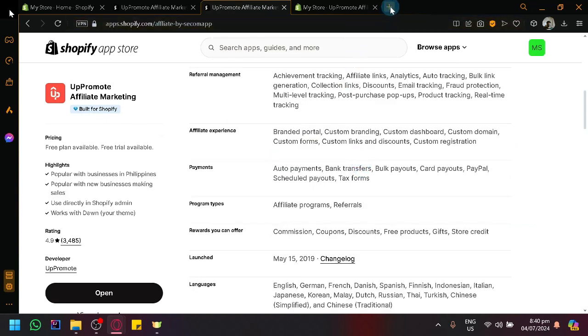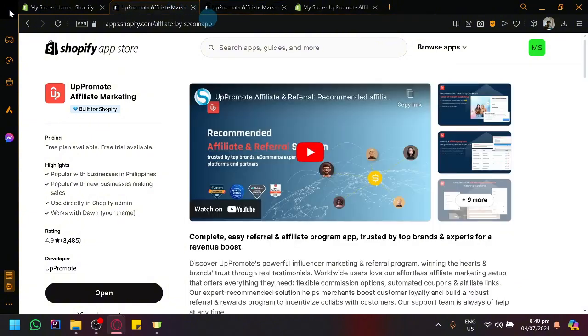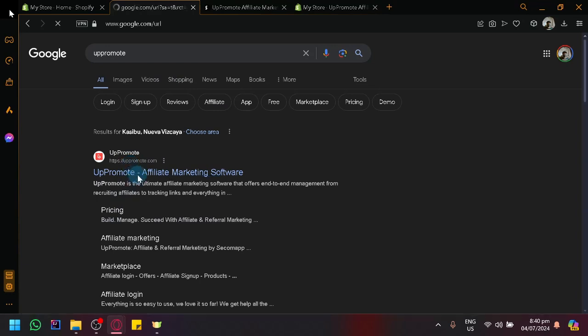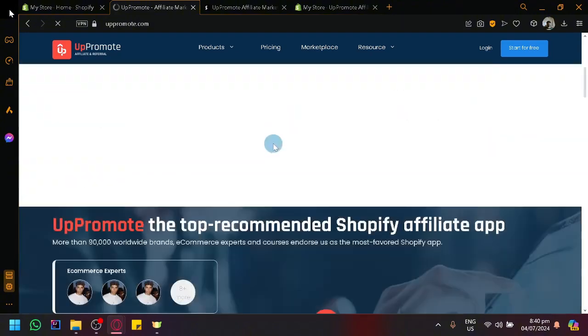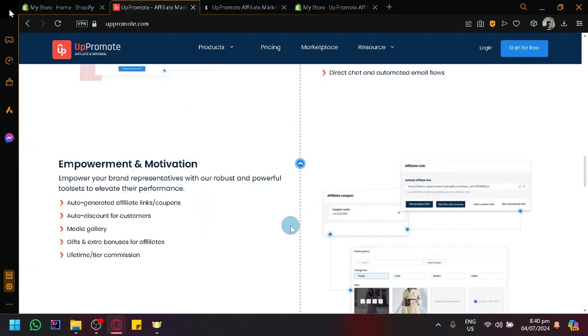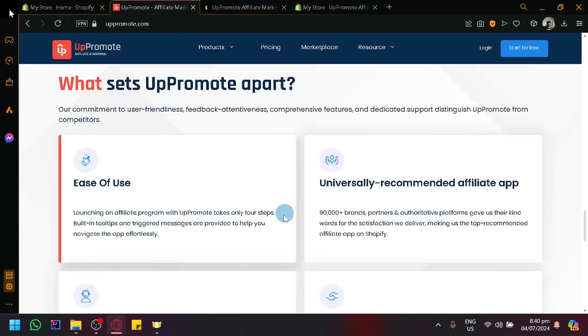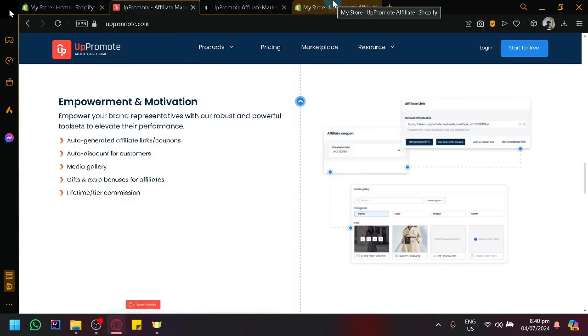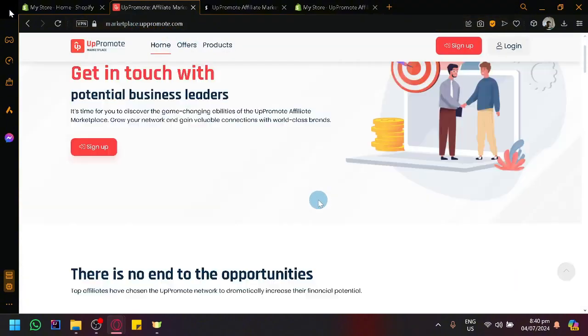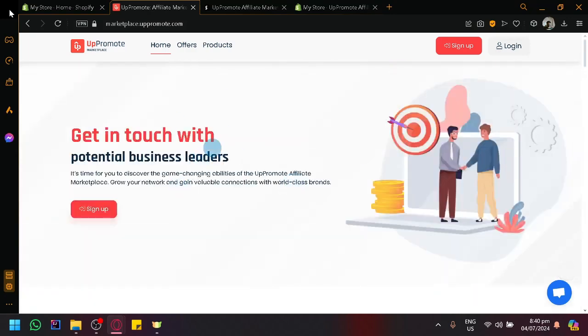Or you could also search Uppromote itself, and you will be able to see their actual website as well, which will allow you to know more information about them if you want to. This one's a bit more detailed compared to this section over here, and you will be able to get a better grasp on how it works. Oh, here it is. This is the marketplace, by the way, guys. Marketplace.uppromote.com. This is where you will be able to find other people, but you're going to have to log into your account.